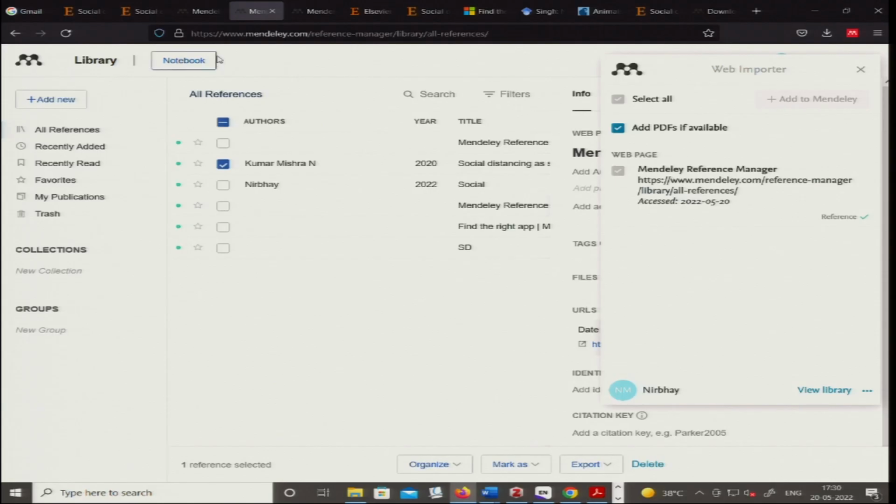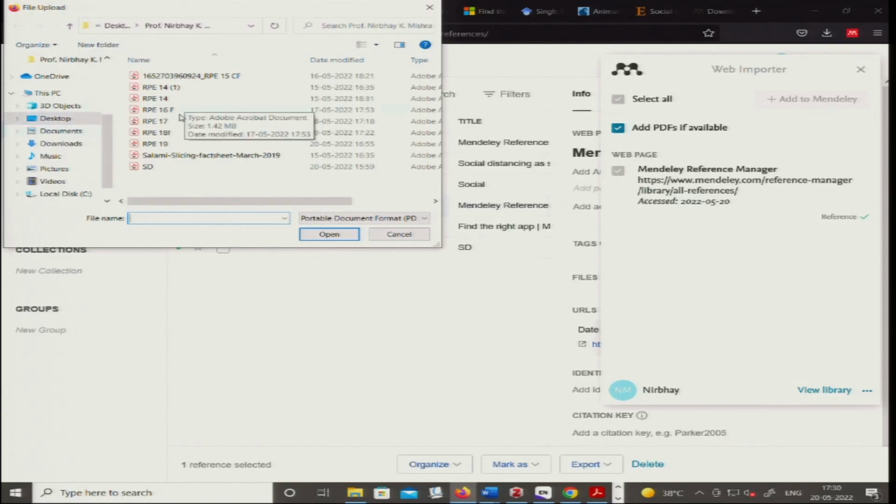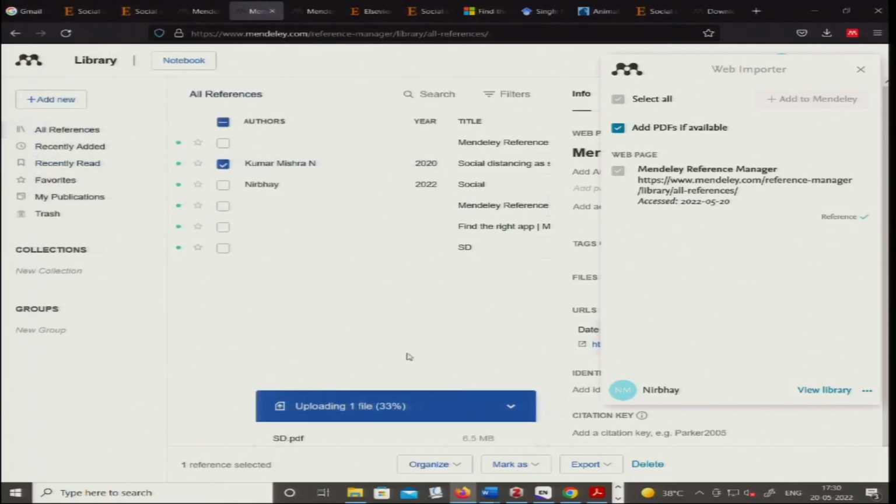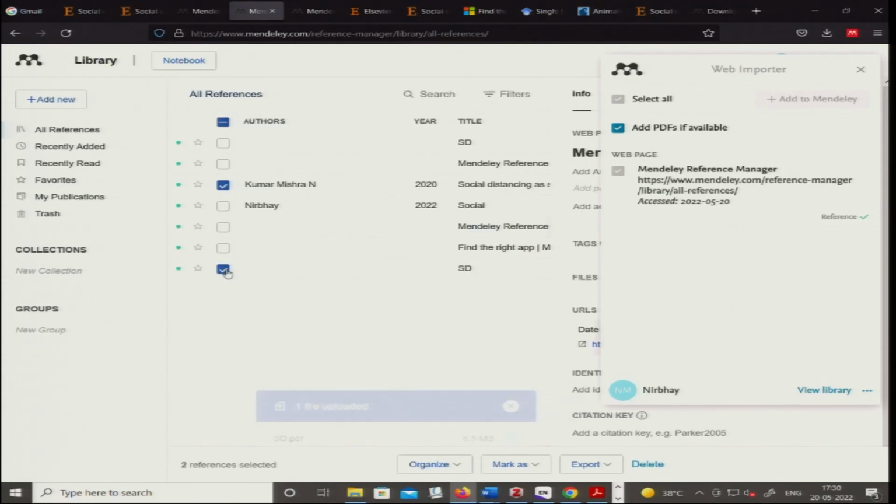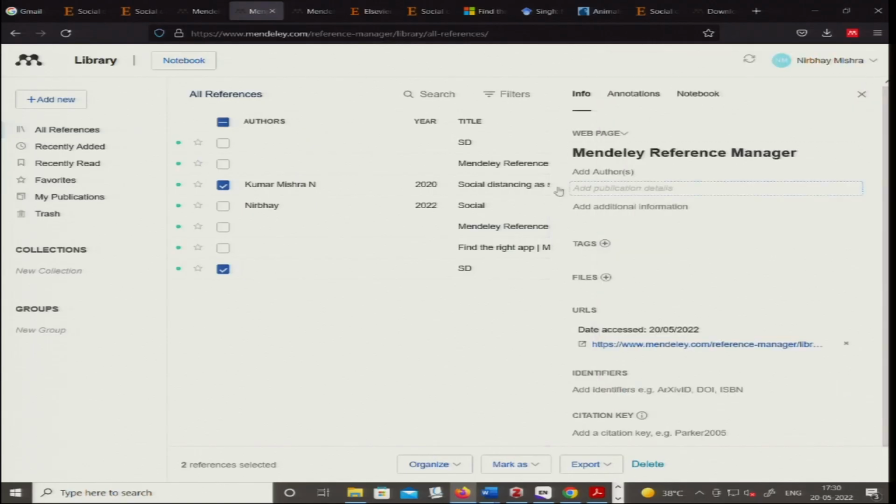Now let us learn the fourth method to save the references in the library. Here you can save from your computer. Suppose you have already saved the paper, like I have saved this paper PDF. Now it is uploading the PDF over here, and now you can see this is also saved. So now I have saved 4 references in our library. So this is the easy method to save the references in your library by using Mendeley.